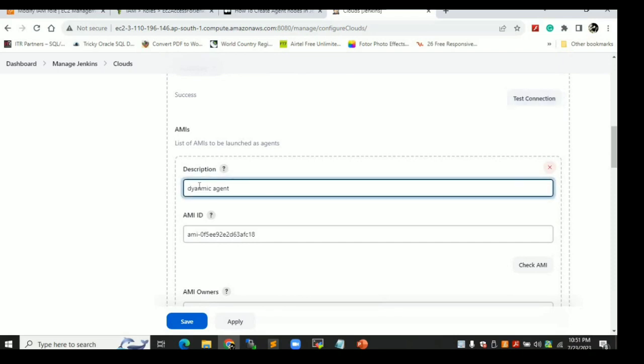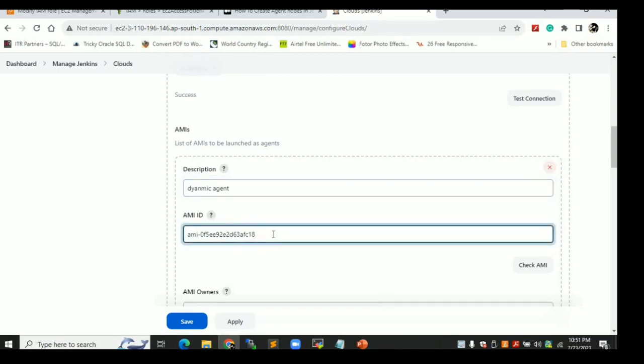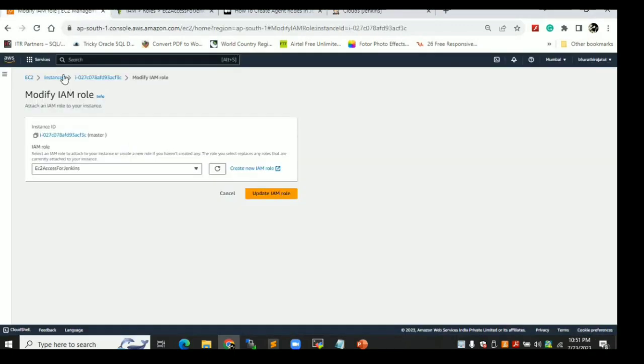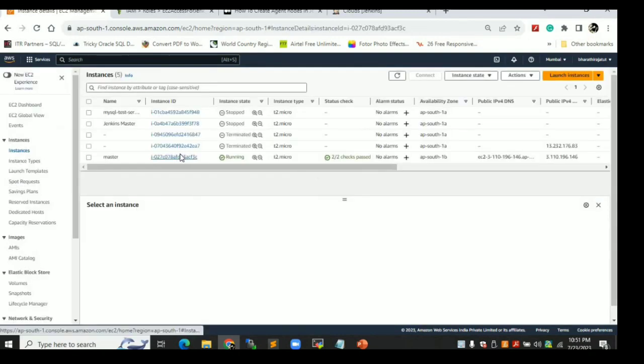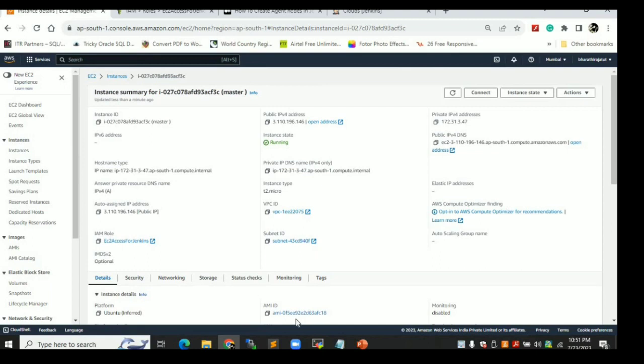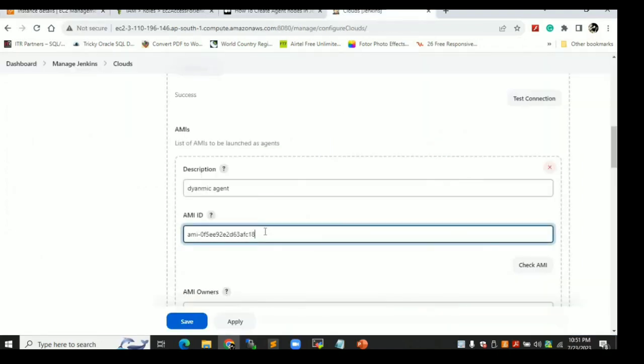Here we just give the description, which is for understanding purposes. I have given it as dynamic agent. After that we have to pass the AMI ID. AMI is the Amazon Machine Image, and each OS has different AMI images. Here we are using Ubuntu, and the Ubuntu machine has this particular AMI ID. I have copied this AMI ID and pasted it here.